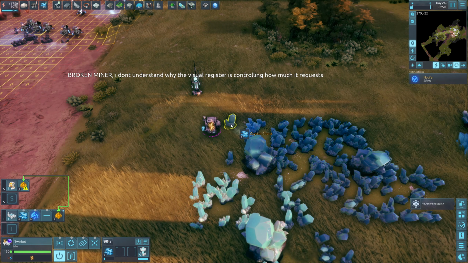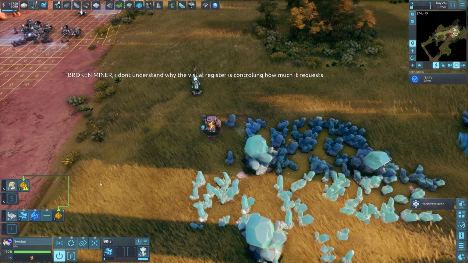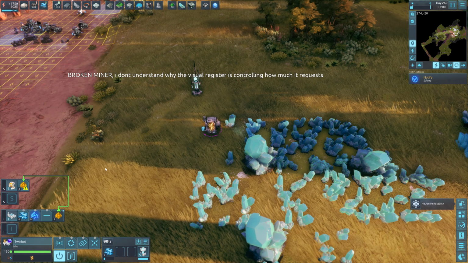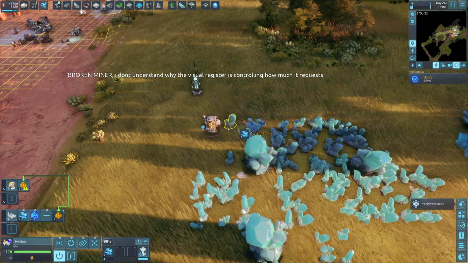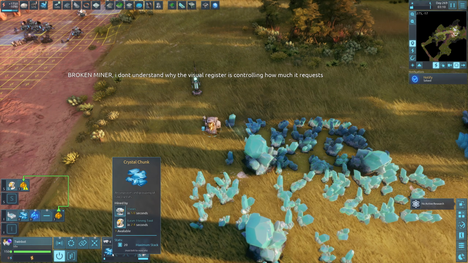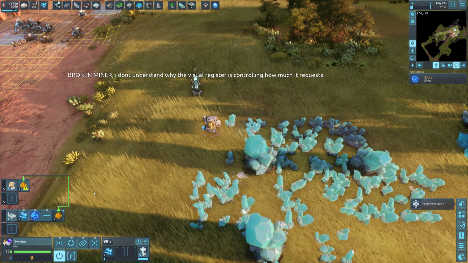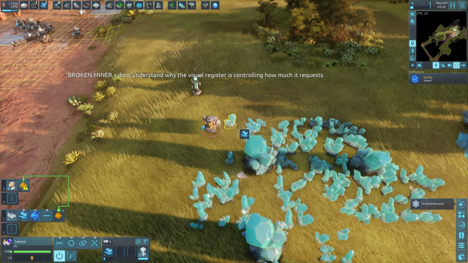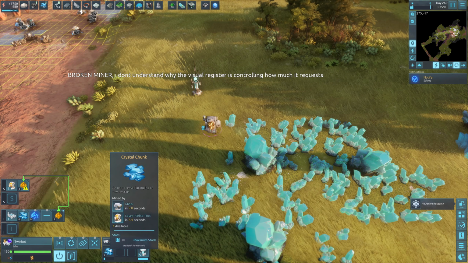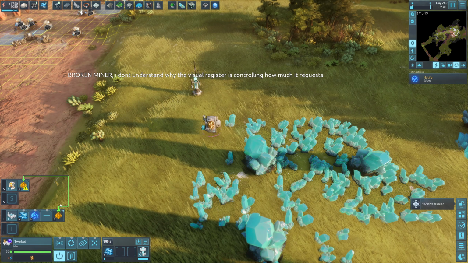So what it is doing is ordering the miner to have in cargo 3 units of crystal chunks. And as there are 3 units of crystal chunks in cargo, well, it stopped mining. If there was 1 unit left, it would do just the same. However, it would mine until it has 1 unit in cargo.